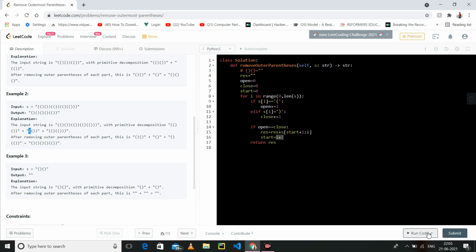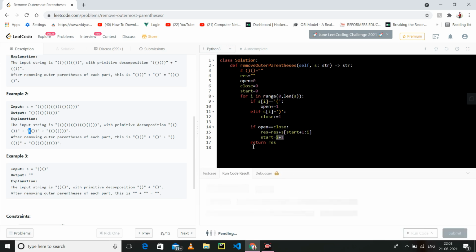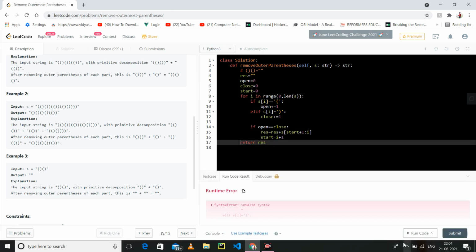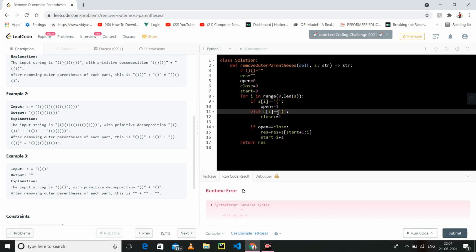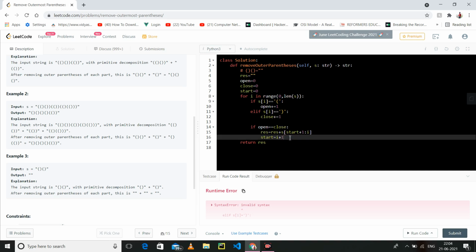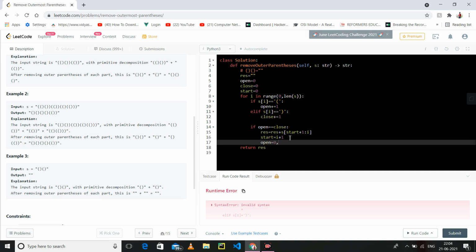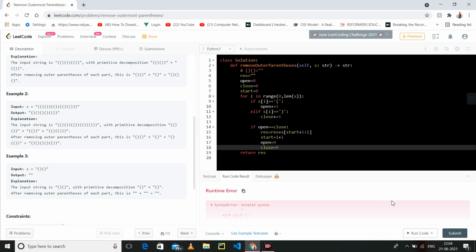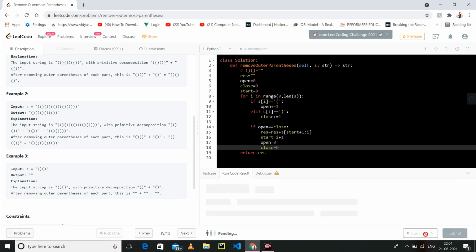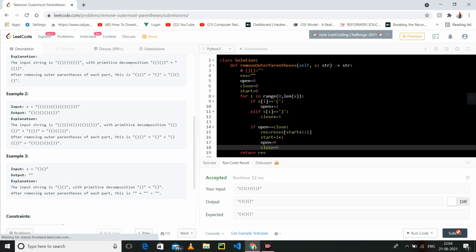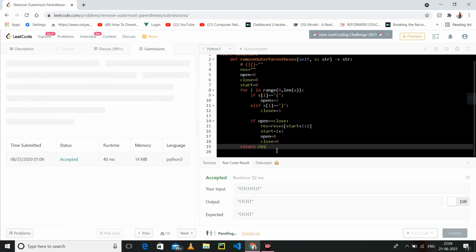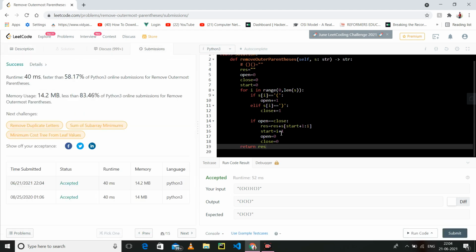So let's submit it. Open and close, so I have to reset them as well. Okay, it has run, so let's submit it. Okay, it got submitted.